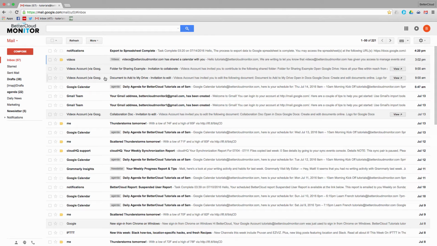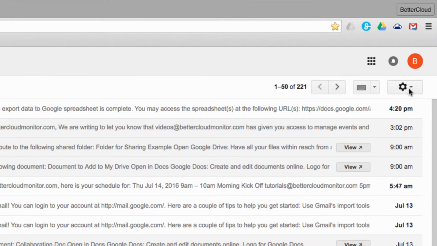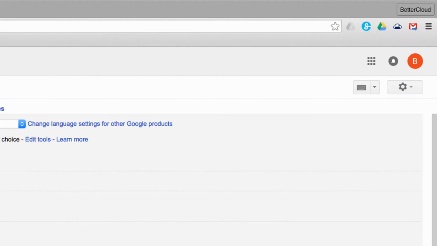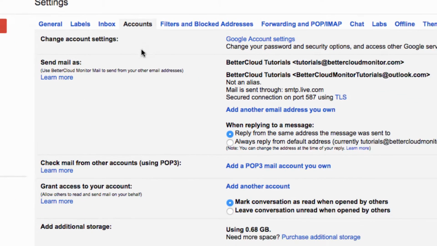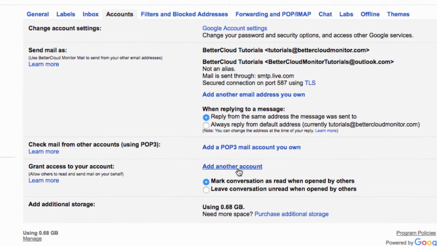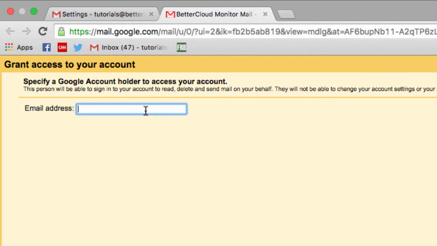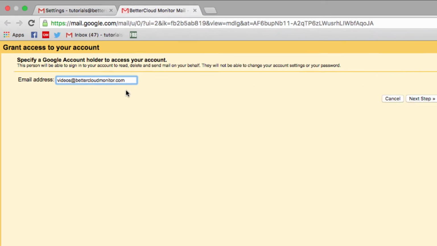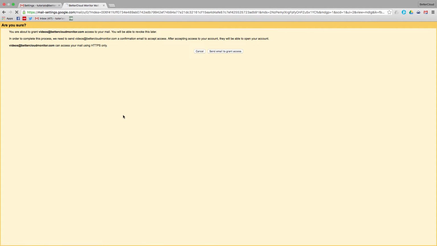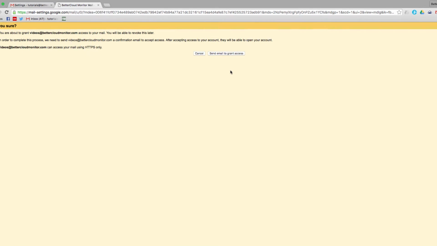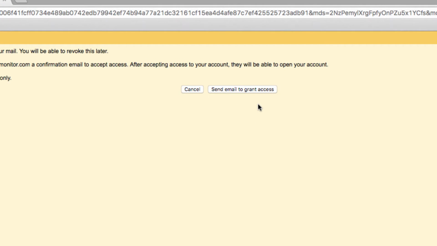within the Gmail interface. Go up to the gear icon and go into Settings. Then click on Accounts, and scroll down to Grant Access to Your Account, and click on the Add Another Account. Here, enter the email address of the user to whom you'd like to grant access, and then click Next Step. It's then going to ask you if you're okay with sending a confirmation email to this user so they can accept the invitation to view your inbox. So click on Send Email to Grant Access.